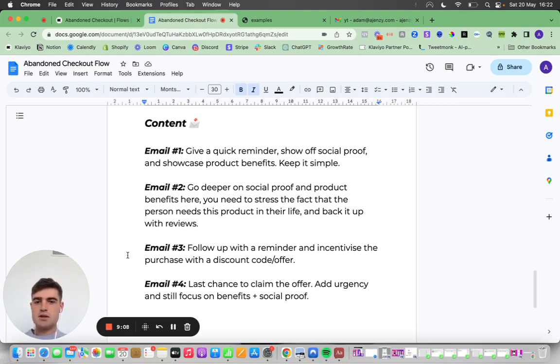Now, email 2, you want to go a bit deeper on the social proof and the product benefits here. You also need to stress why this person actually needs this product in their life. So you need to show off those reviews. You also want to show off the benefits. So what can this product do for that person, and why do they need that in their life? So just go a bit deeper on that. You can make the content a bit longer, a bit more beefed out, and that should convert quite well.